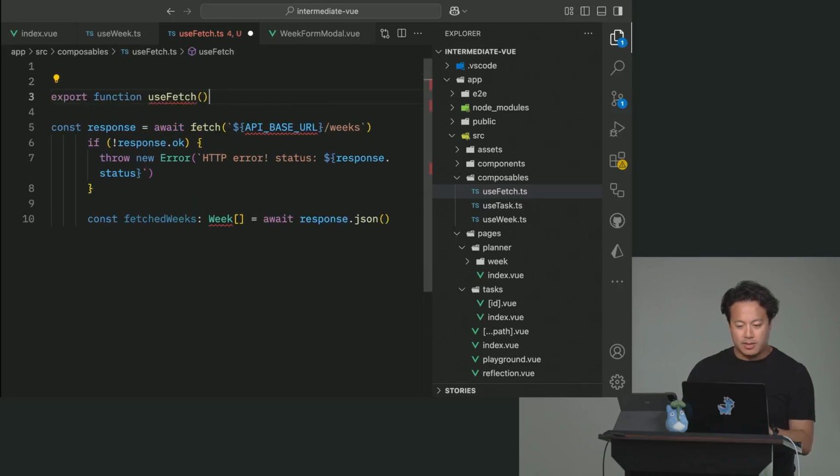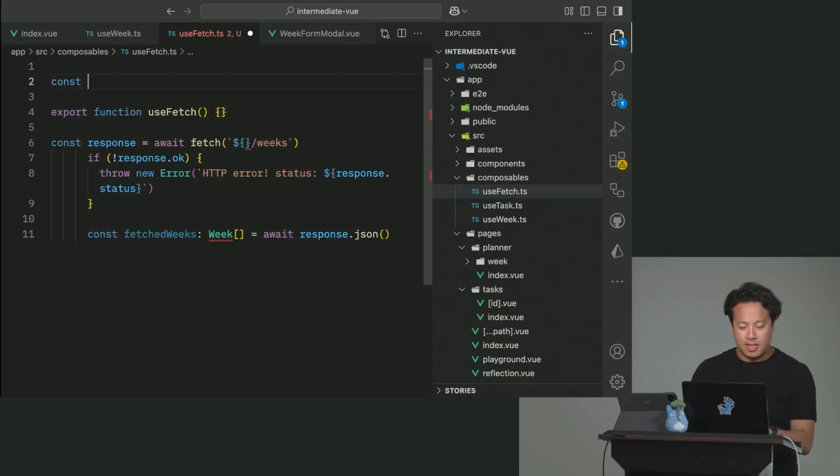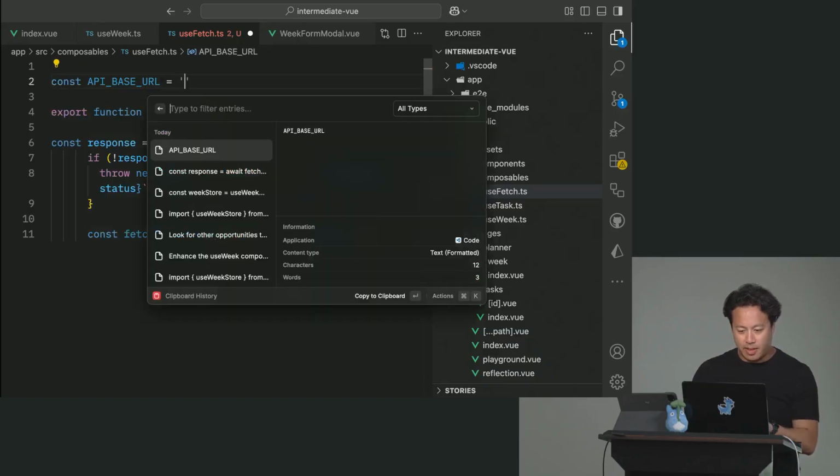So a couple things. Okay, so here's what we want to export. We know this thing is definitely consistent. So this is an example of something that really just sits outside. So API base URL, and I believe we had it already.